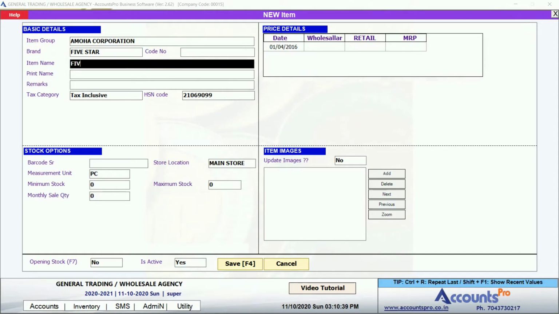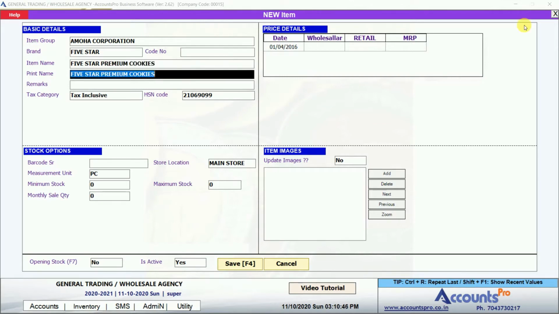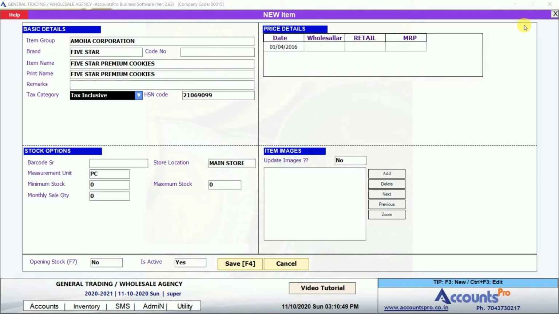Name of the item, for example 5-star premium cookies. Print name. Tax category applicable in your area, it might be GST or VAT. For example, I say 5% GST. HSN code, the tax commodity for the particular item. Barcode serial number. If this item has a barcode serial number printed on it, you can enter it here. So while doing a sale, you just need to scan the item using a barcode scanner.